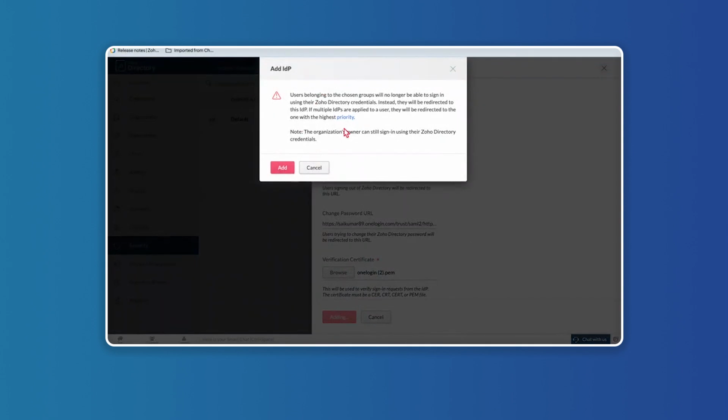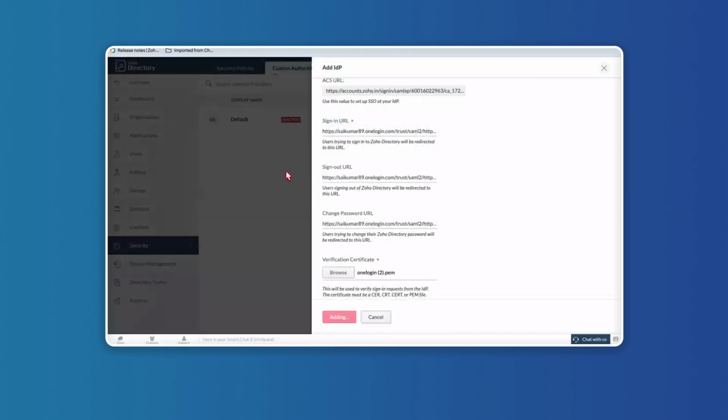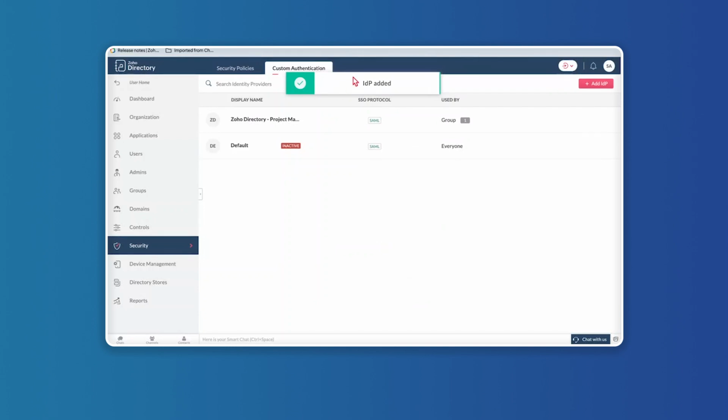Now, once I save it, I have a pop-up that comes up which says I will no longer be able to sign in using Zoho Directory credentials. Since we are creating a connection between the identity provider and the service provider, we will not be able to access the service provider's credentials any longer. So I'll just click on add, and the IDP is added over here.